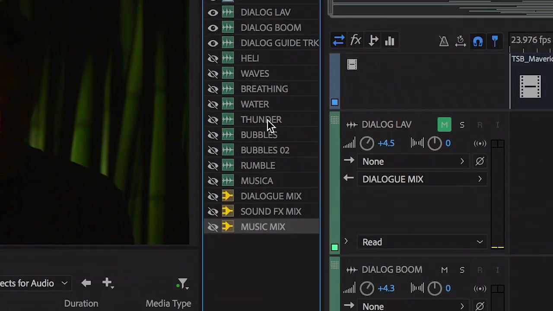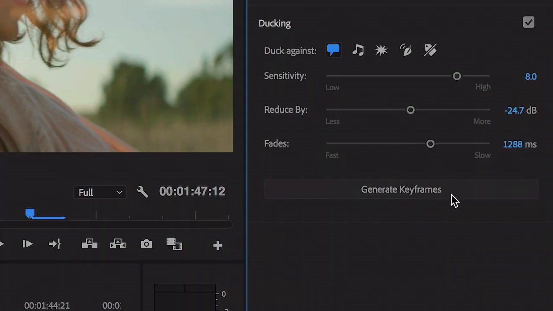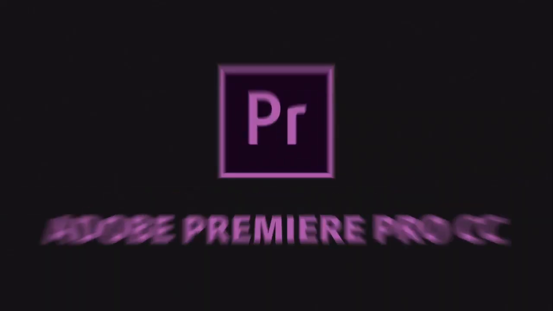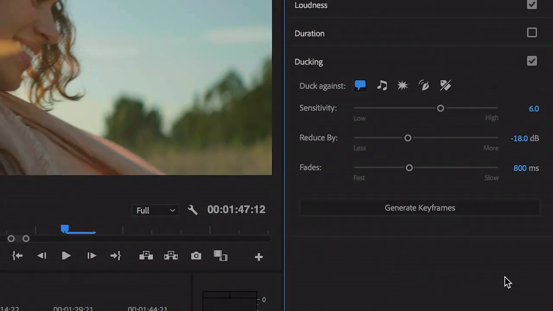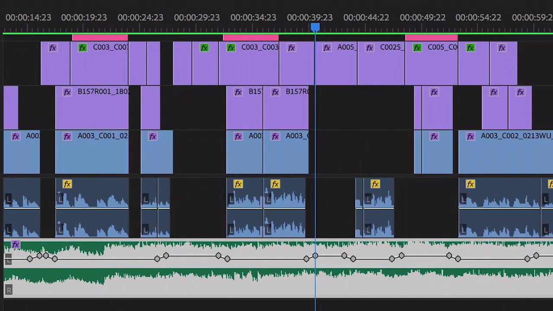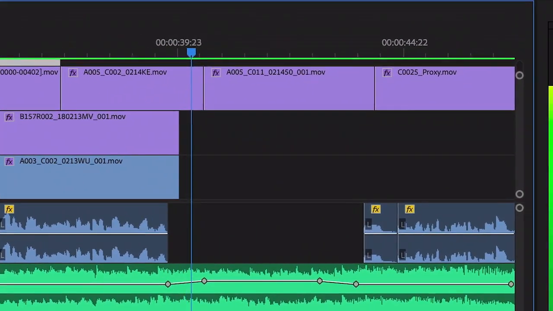Now you can mix awesome audio easier than ever. In the latest release of Premiere Pro, a new auto-ducking feature in the Essential Sound panel automatically reduces the volume of music when dialogue, sound effects, or other audio clips are detected.